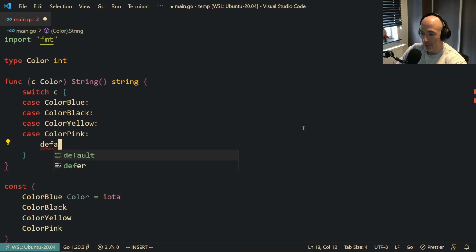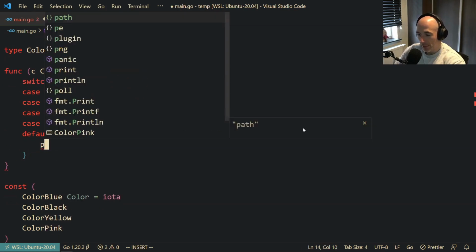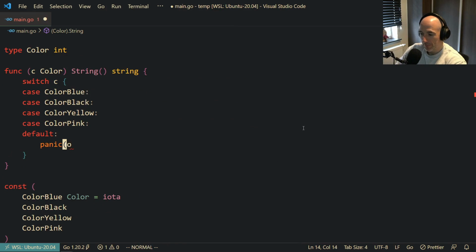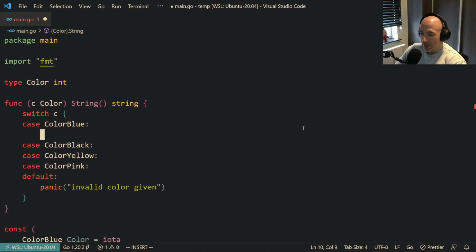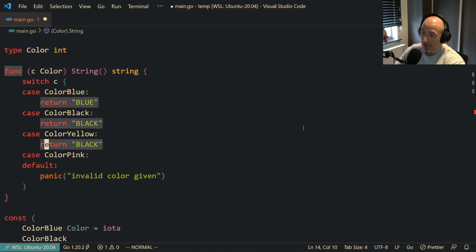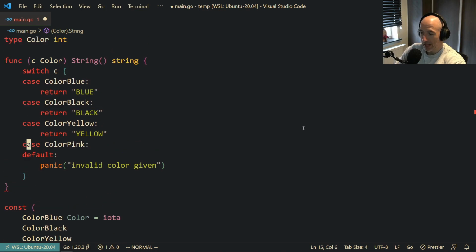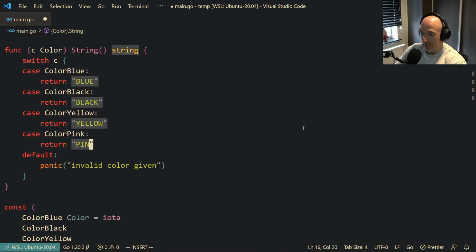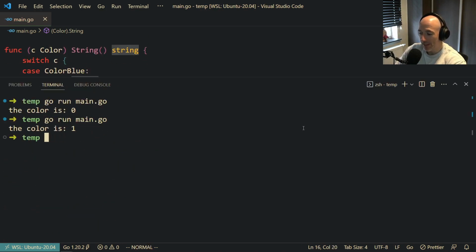And maybe we could do a default case here, and we're going to say panic, invalid color given, right? Just like this. So if it's blue, we're going to return, basically, you could capitalize this, right? And for black, you're going to say return black. We could even return color codes, hexadecimal codes. It doesn't really matter. You can do whatever you want. In this case, I'm going to return strings here, color yellow, and for pink, we're going to basically return pink here, just like that.